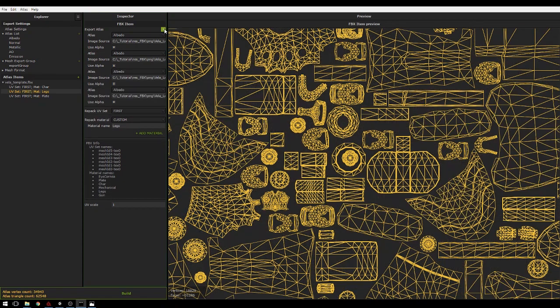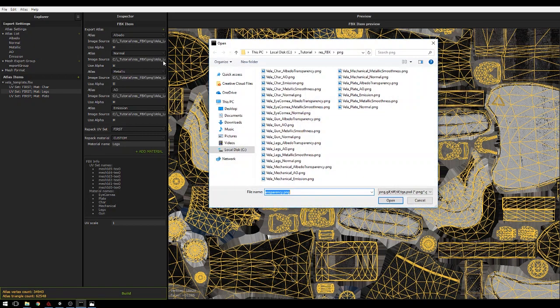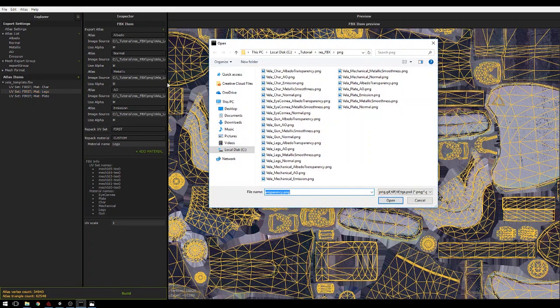And I'll just do this in one go. Normal, metallic, occlusion, emission. And then don't forget to select the sources for each of these. So this is the legs and normal, so you just go through and select all these for each of the next items.